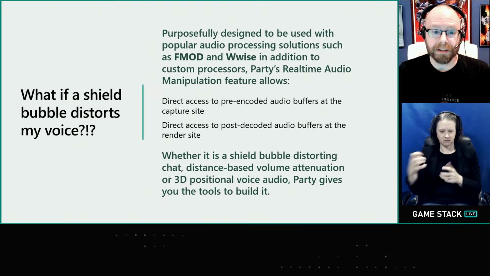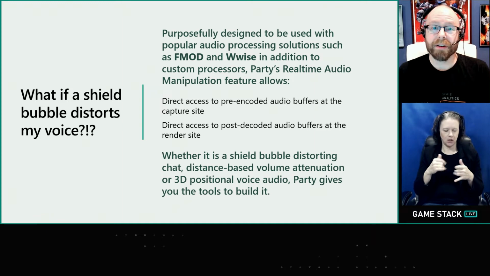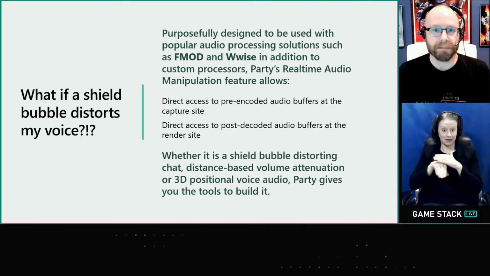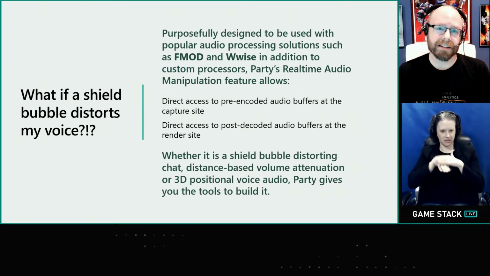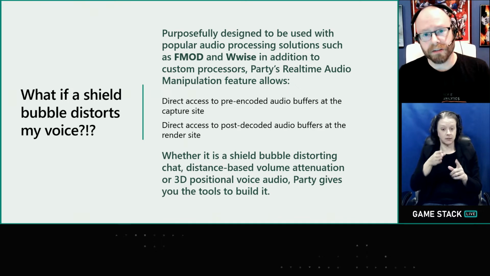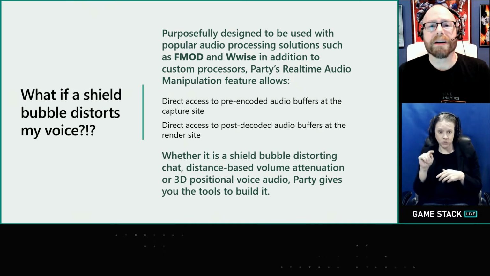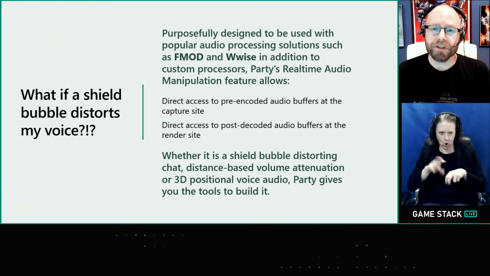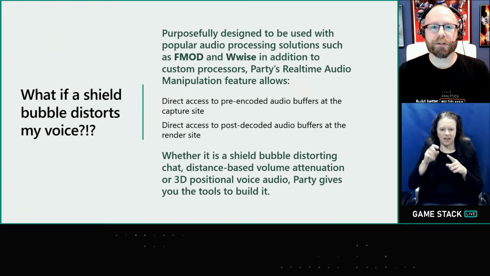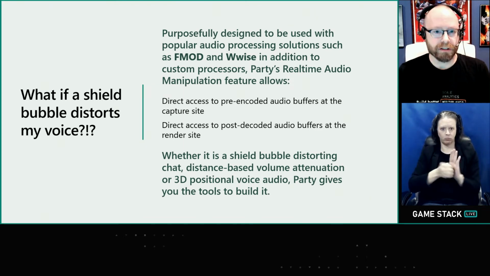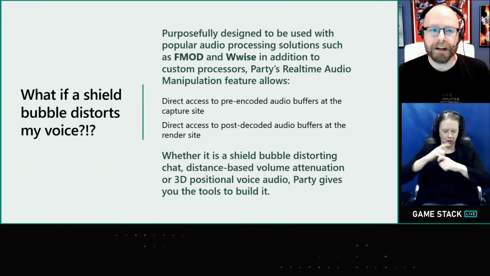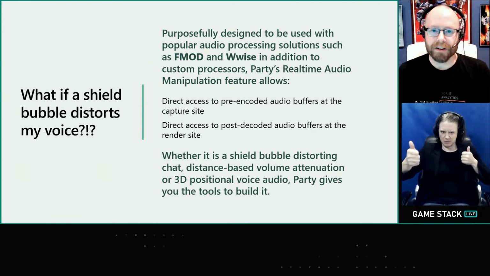Party's real-time audio manipulation actually allows this by giving you direct access to the pre-encoded audio buffers at the capture site. So at the microphone, when they're talking, you can have access to the stream. And then direct access to the post-decoded audio buffers at the render site. So before it actually gets rendered into my headset, you have access to that stream as well. This is really great for when you want to do things like an echo in a cave, or the bubble shield, or even positional or distance-based rendering for games that have lots of players.